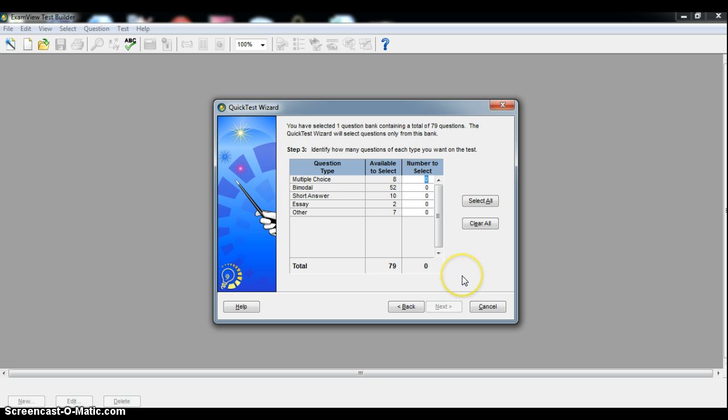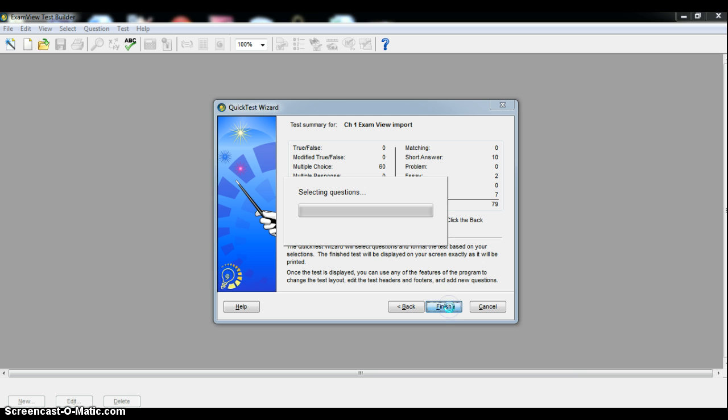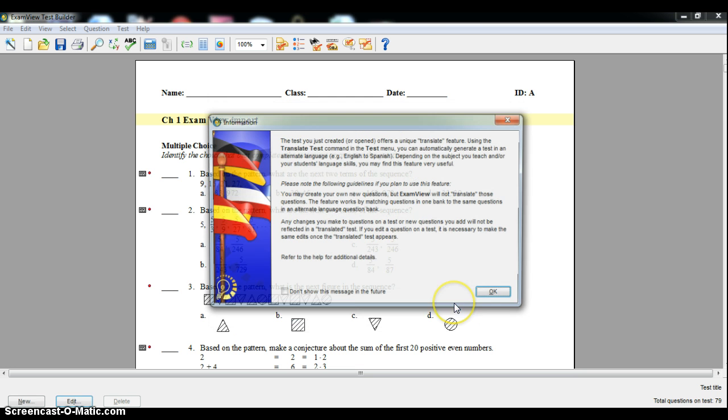And these are the type of questions that are available through ExamView. I'm going to select them all because I know I can edit my test after I've created it and remove any questions that I don't like. I'll say next, review, and say finish. So now it's creating my test for me.